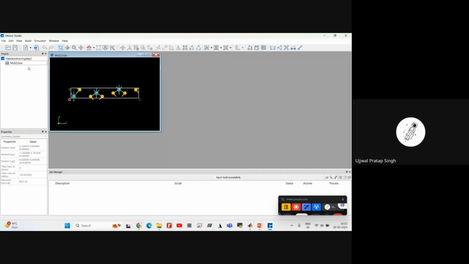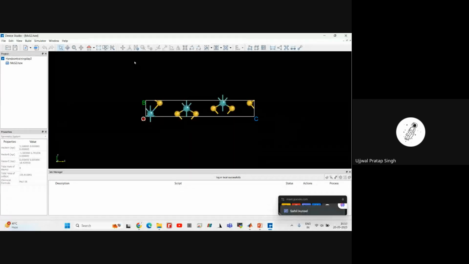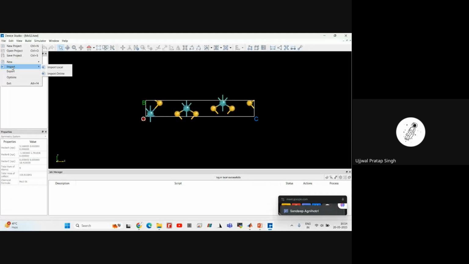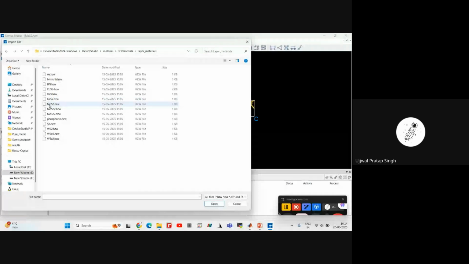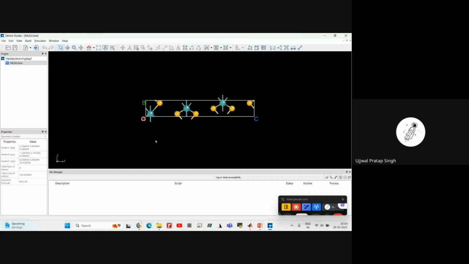Here you can see our material file has been imported. I hope everyone imported their material. Please confirm. Again, I repeat the same thing. Go to the file, import, import local. Then in 3D material, go for the layer material. Here you can see MoS2. Click on this, then open. I hope everyone imported their material.